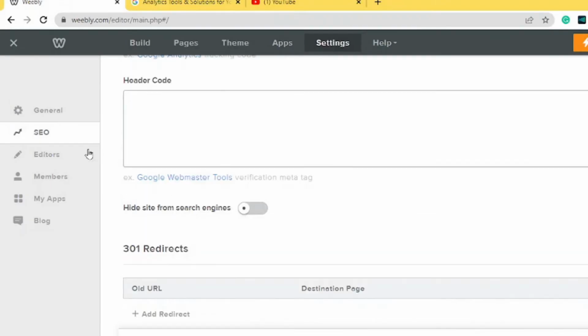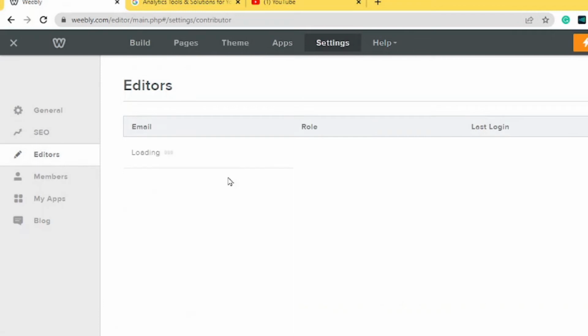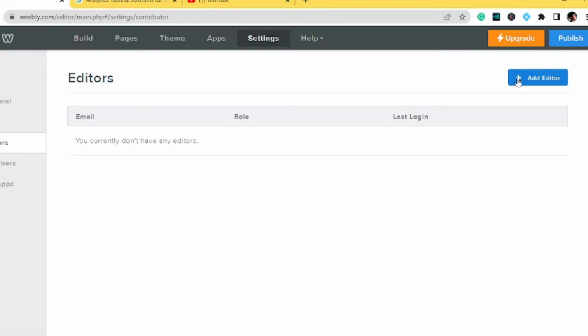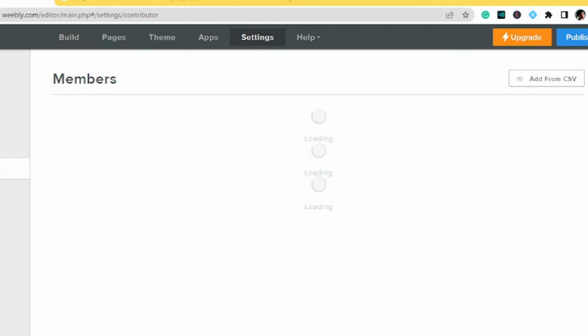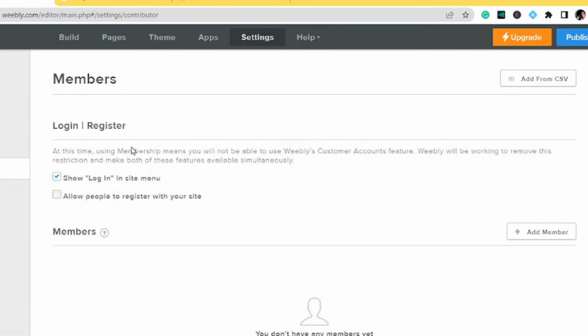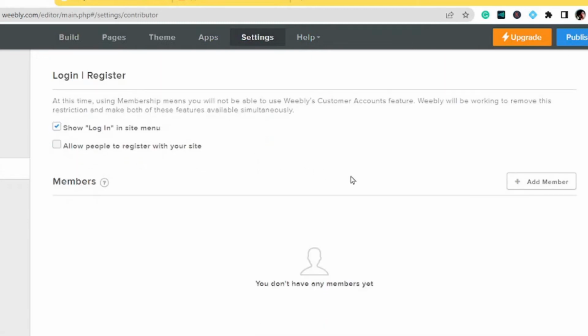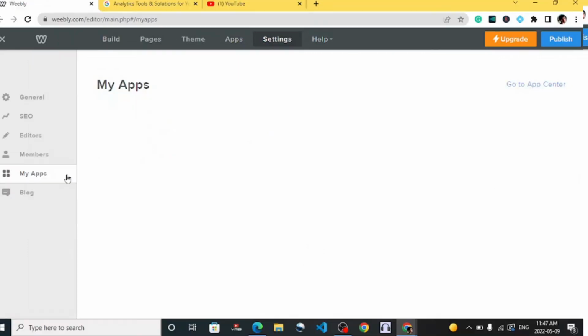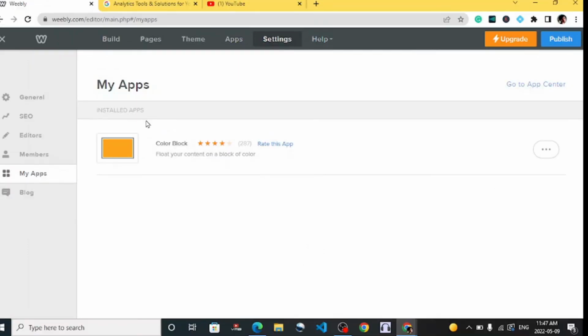It's that easy. Now with the editors right here, you can add more people who can edit and access this website by hitting on add editor here, add their role, and you can see when they last logged in to their website. So members are other things. If you're running a membership website, then you can simply add a member here. Then my apps, this is the other option I talked about, which can be accessed right here as well. You can go to the app center right here and see which other free apps you can access.